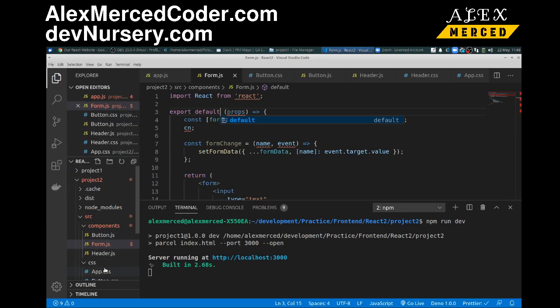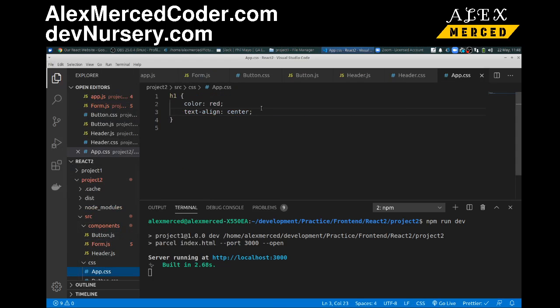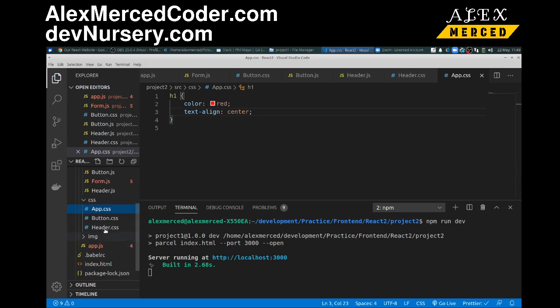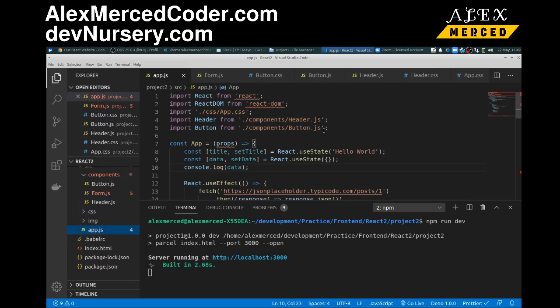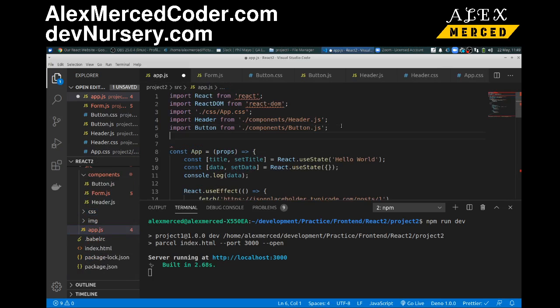And then I'm going to head over to my app.js. I'm going to import the form. Import form from /components/form.js.